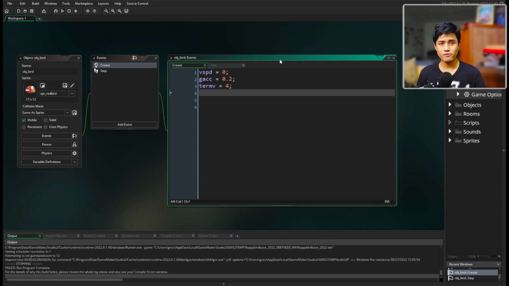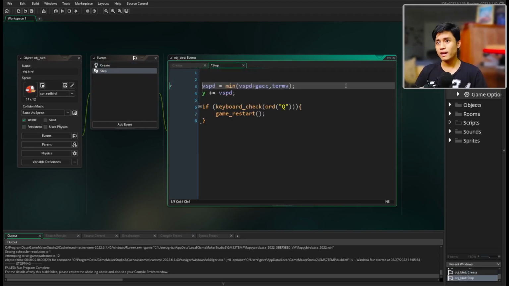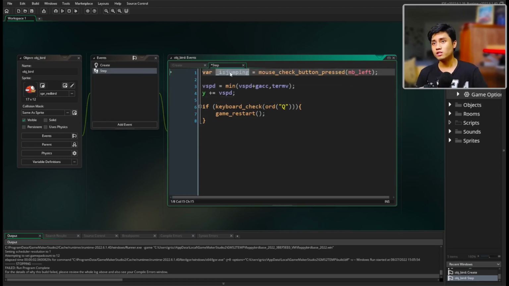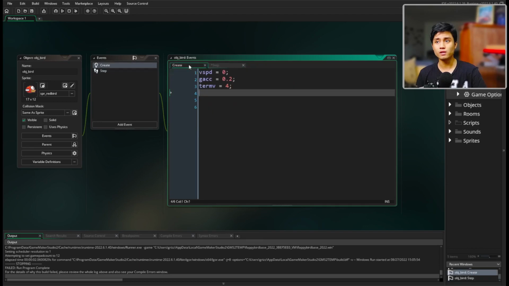So now that we have made gravity, we're going to make the bird jump. This is actually a lot simpler than gravity itself. All you have to say is that when we tap on the screen, the Flappy Bird's velocity will change to go upwards, and then gravity will just bring it downwards naturally. All we have to do is add this variable is jumping. This is a local variable, as dictated with this var symbol here. This is local to only this step event, which means that you cannot access this variable in the create function.